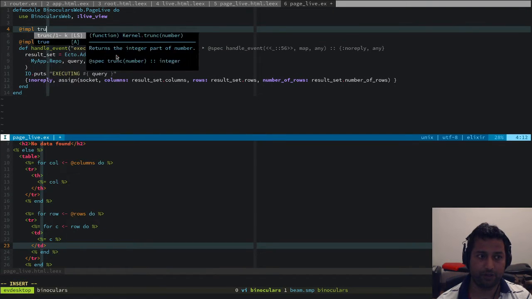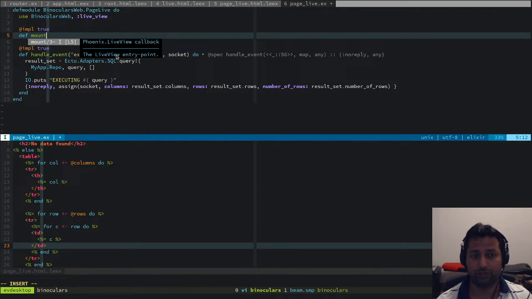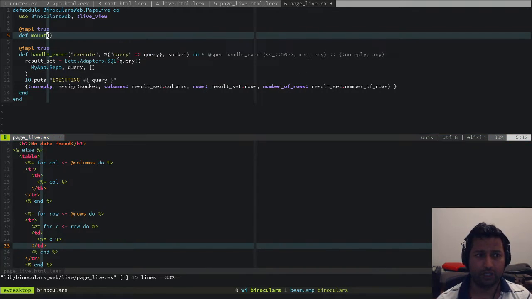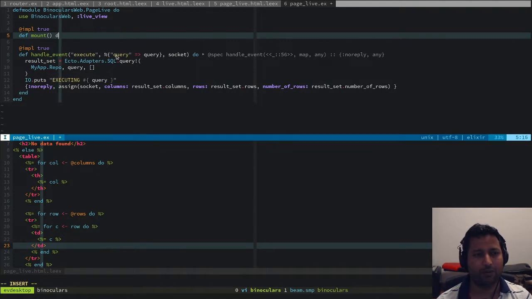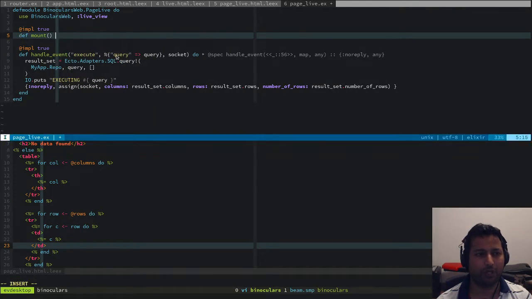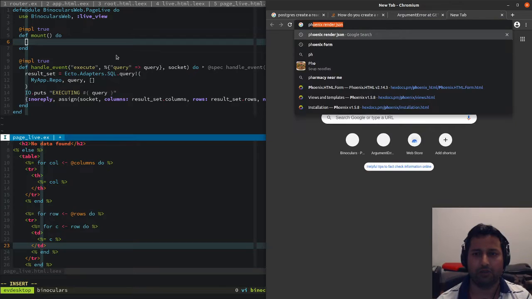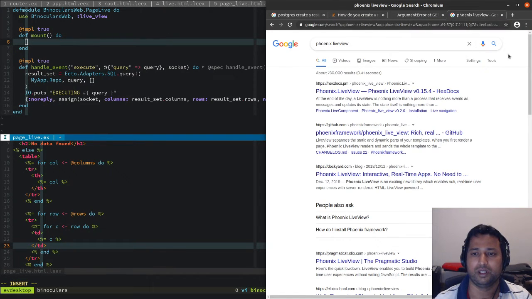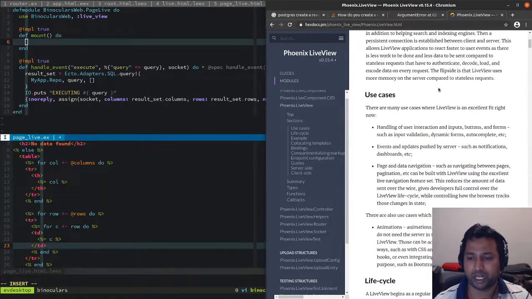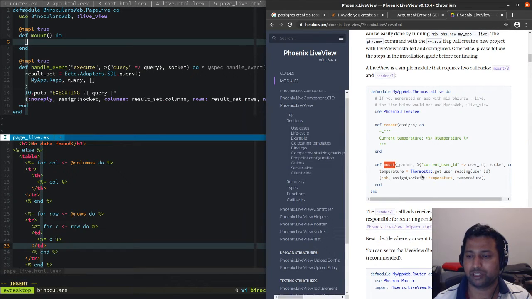So I'll say implement to def mount. So mount also takes 3 arguments. And wow, I don't think my editor is set up properly. So let's quickly Google for Phoenix LiveView and look at the documentation and see what mount has. So mount has params.